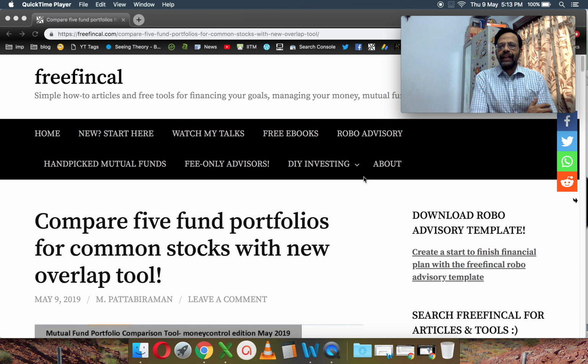Hi, I'm Pattu from freefincal, and today let's look at this new mutual fund overlap tool that was published at freefincal. This is the tool that I talked about yesterday, when we discussed how to extract a mutual fund portfolio onto a spreadsheet.